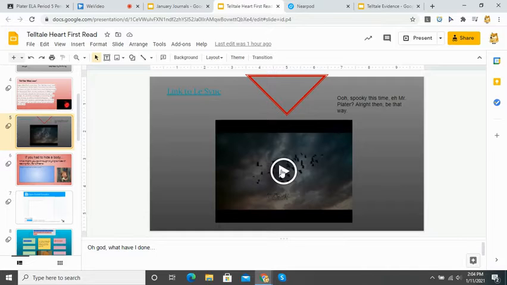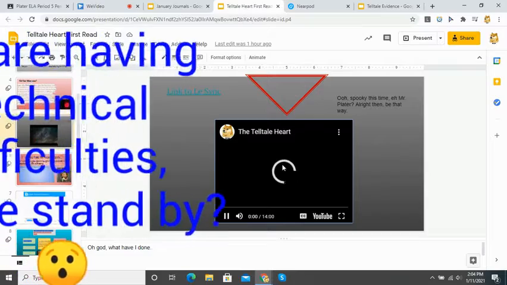I don't know if the sound will work on this one, but I have a narration of The Tell-Tale Heart, right? Kind of gets them into it. So you can play that for them as they go. I think this hopefully will work. Oh dear. Oh no. Wait, there it is. Nope, but there it is.